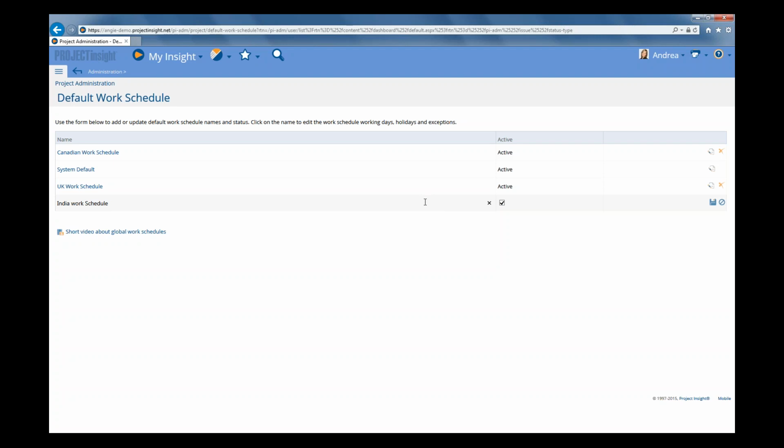Now, in most of these settings, you're going to have a name of the item, and you're also going to have an active column. So the active column indicates that the information is actively being used. If you uncheck it, that data is still retained in the system for historical reference purposes, but you can't use it going forward. That helps to maintain data integrity and enables you to make changes without having to go back and change everything you had previously.